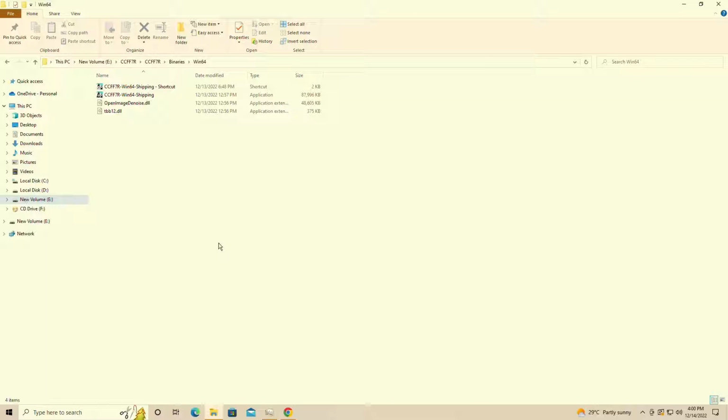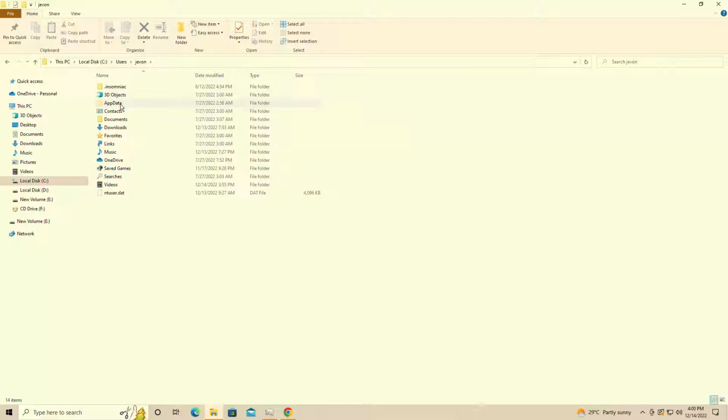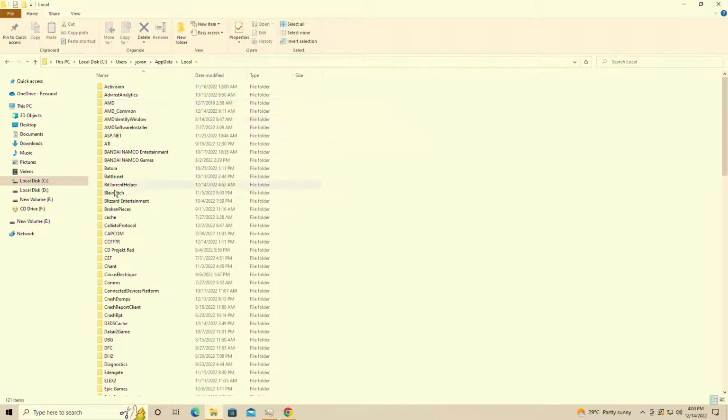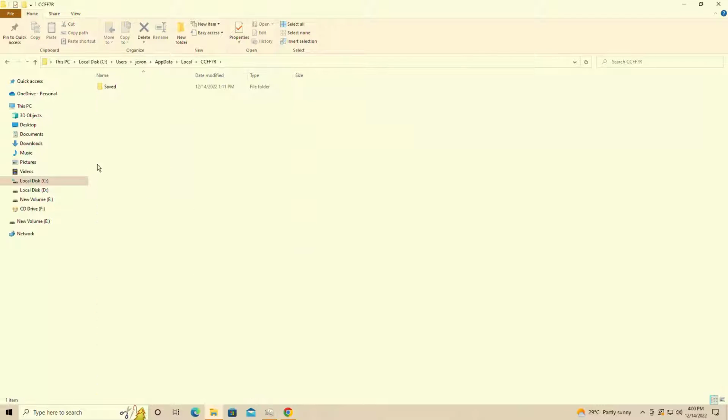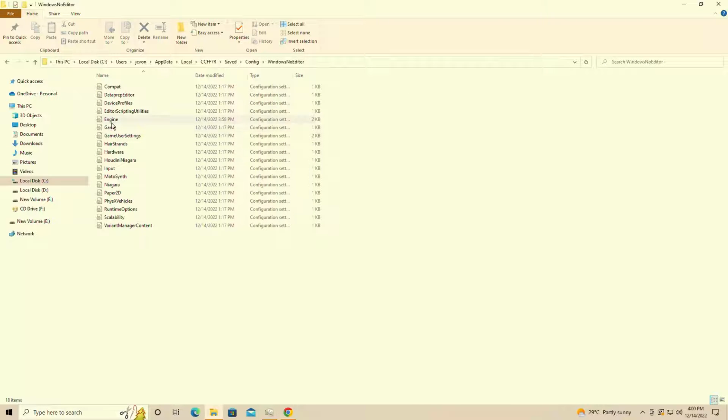Like I always say, we're going to simply go into our local disk C drive, Users, whatever you have your name listed as here, AppData, Local, and it's going to be under CCFF7R. We're going to go into Saved, Config, WindowsNoEditor, and Engine.